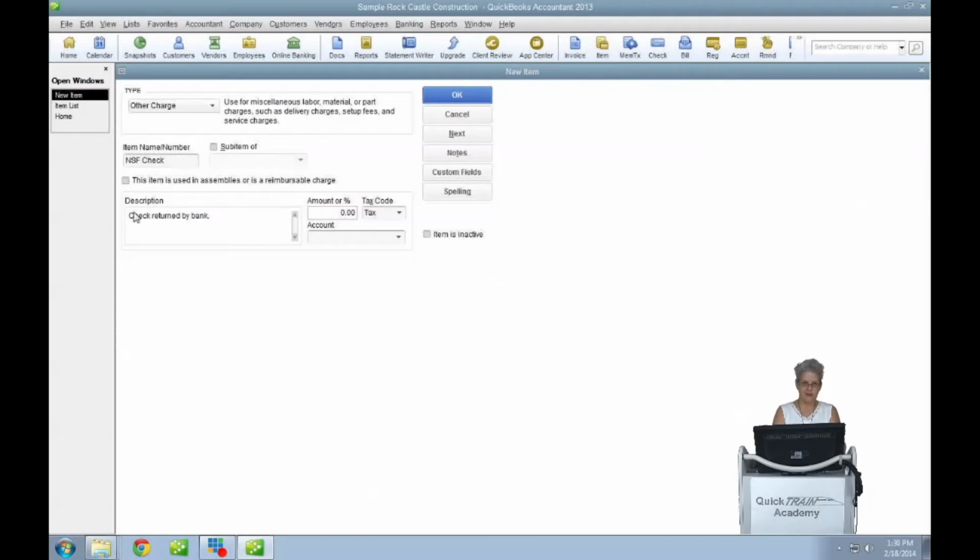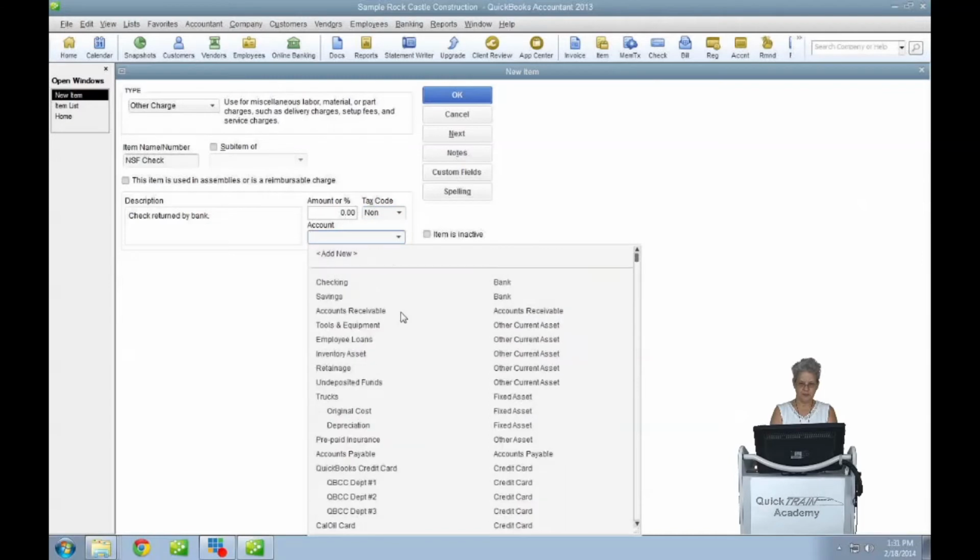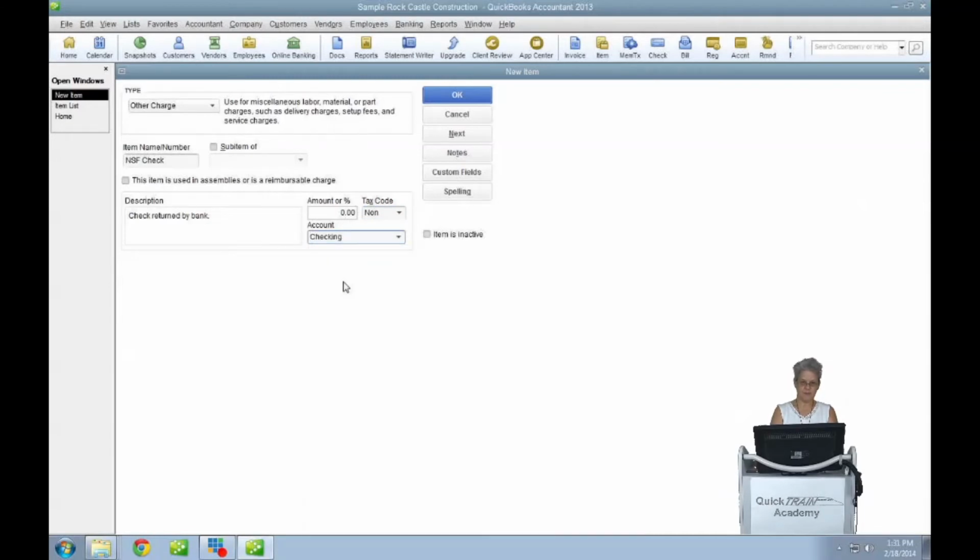Leave the amount field and the percentage field blank so that you will be able to change it according to the check amount. Be sure the tax code is non-taxable. In the account field, link the new item to the bank account that is used to make your deposits. Click on Next.